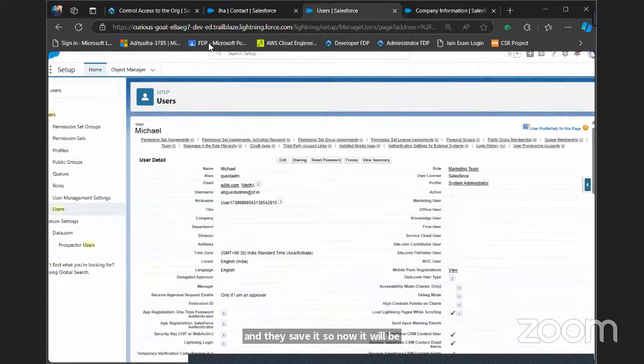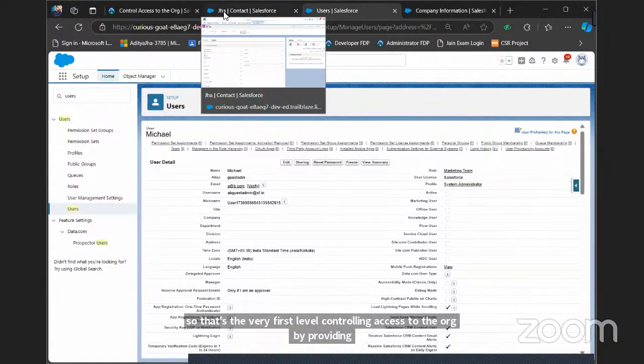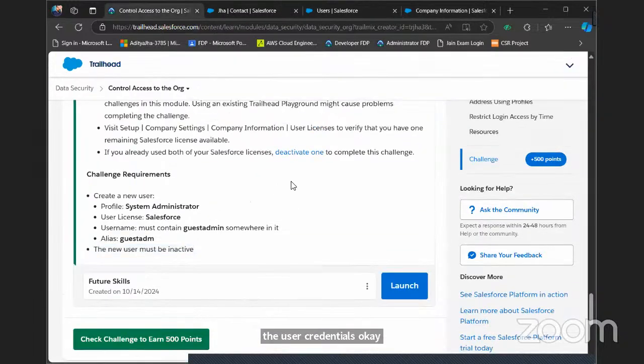So that's the very first level, controlling access to the org by providing the user credentials. I believe any questions till this point?